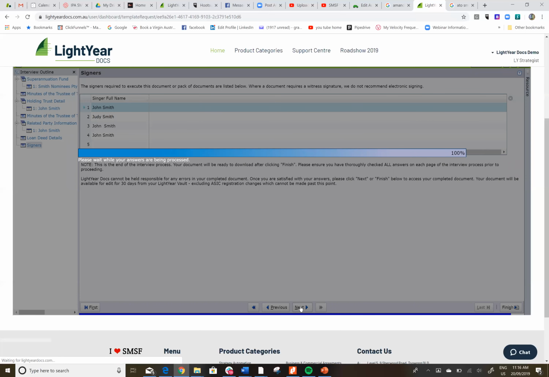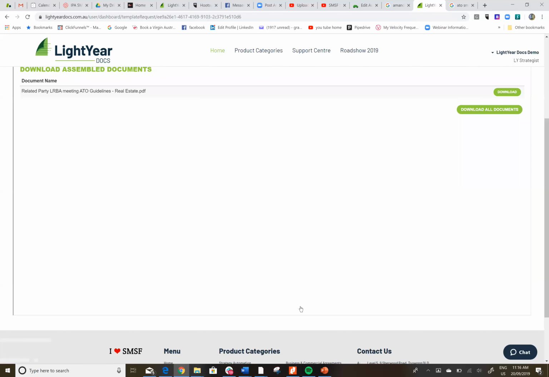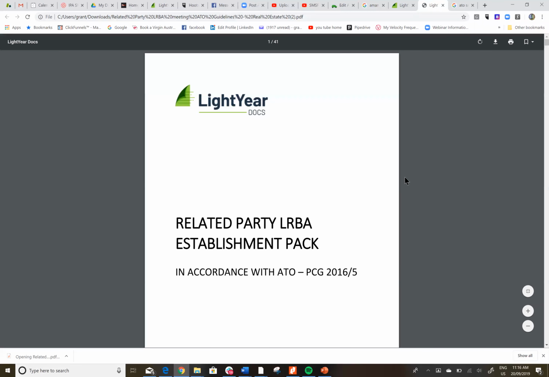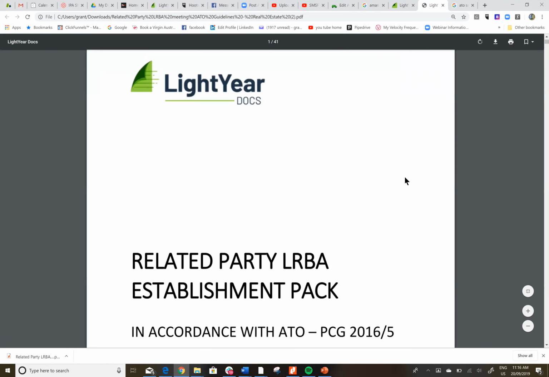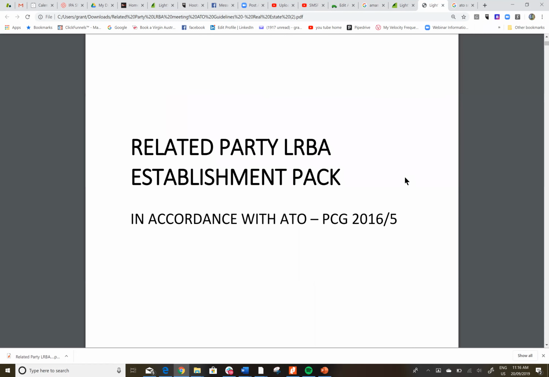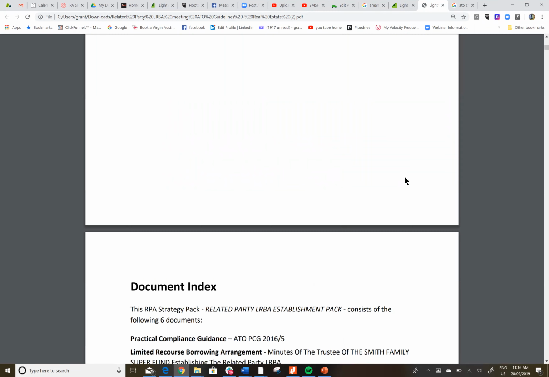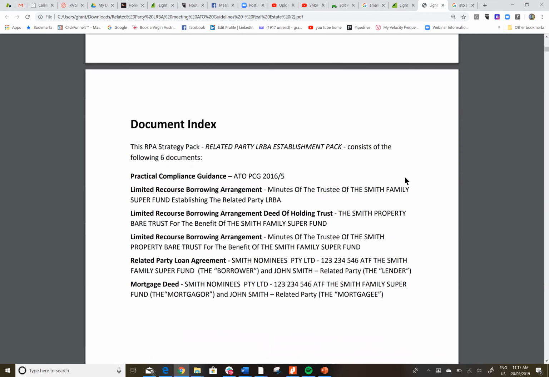And what's going to happen now is we're going to get a compendium of documents, which will then go through and we'll check just quickly. And then from there, you'll then get your client to come in and effectively sign them. So we'll download those documents. It comes up here and we'll start to see and go through. So this is our related party LRB establishment pack. It's $450 unless, of course, you are on the unlimited option.